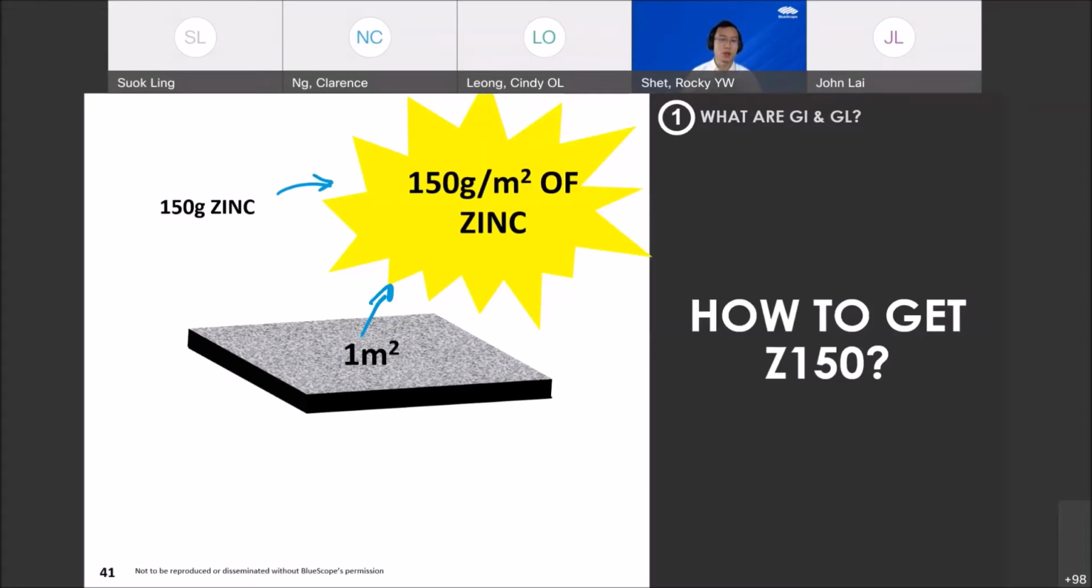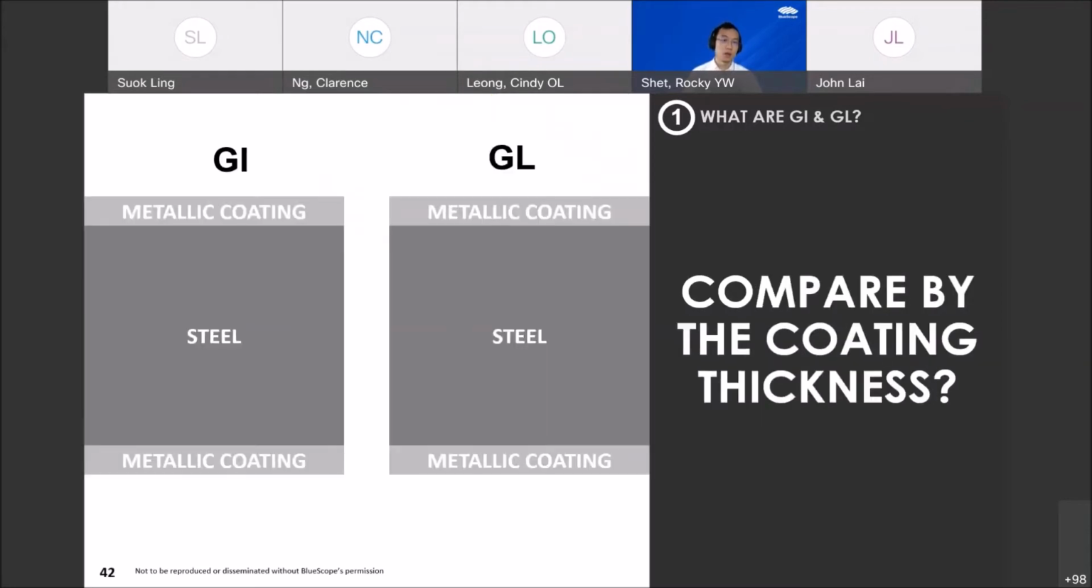All right. Just now I mentioned a question: should we compare Z150 and AZ150 because the coating mass is the same, or should we compare by coating thickness? What I mean here is that you compare coatings that have similar thickness of zinc coating and aluminum zinc coating. So why do we want to compare coatings that have the same thickness?